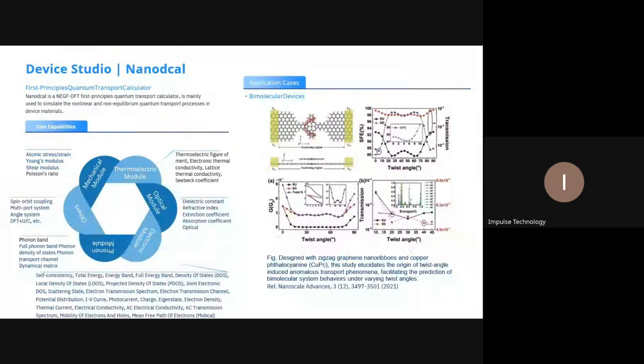Like you can find full energy band, density of states, local density of states, projected density of states, and you can find the IV curve, photocurrent, charge, eigenstate, and electron density. And in the phonon band, you can find phonon density of states, transport channel also, and dynamical matrix also.